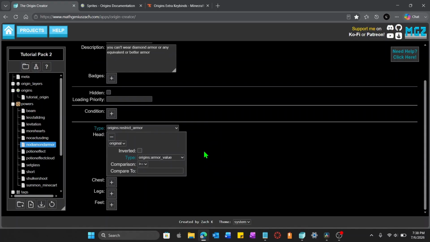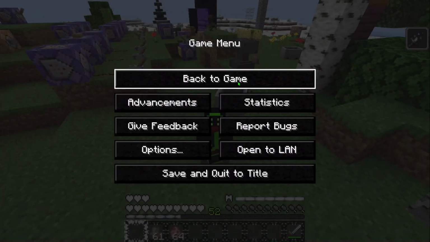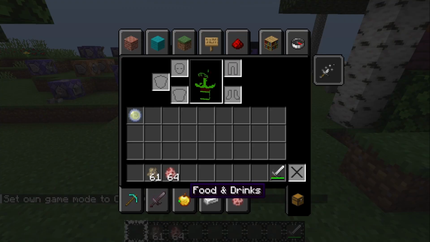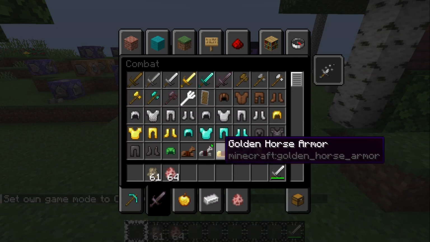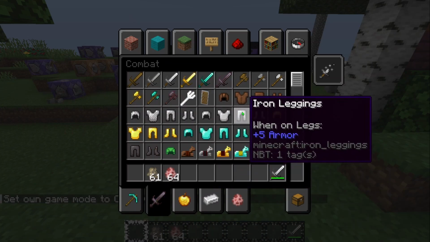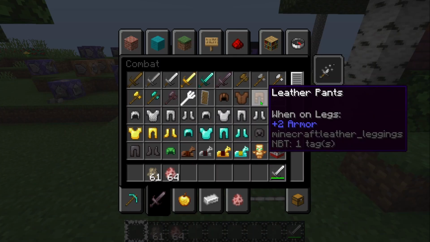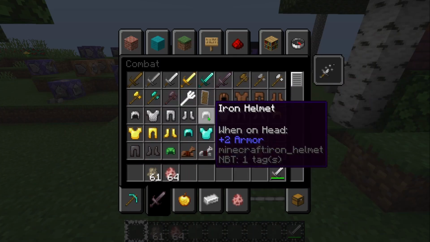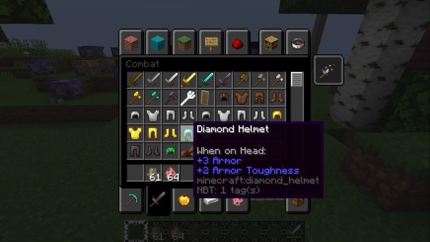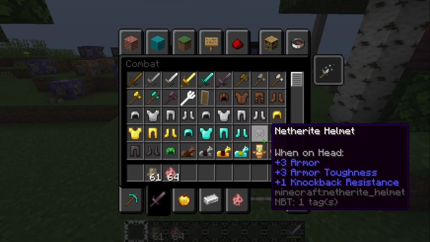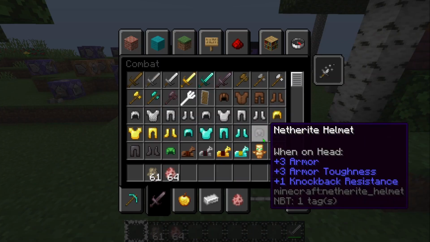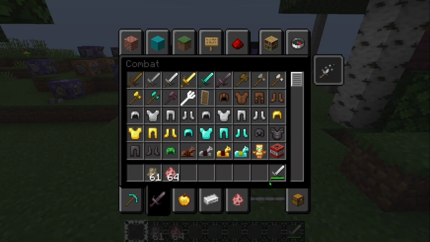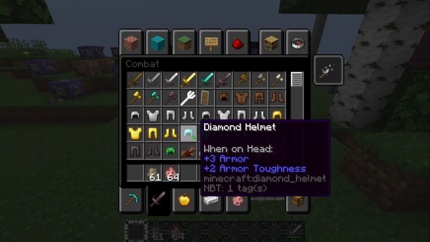Now, you may wonder what armor value is. Well, if we head on over to Minecraft, switch to creative mode, open our inventory, and find wherever the armor is, you can see that different pieces of armor have different amounts of protection. Like with helmets, leather is +1, chain is +2, iron is +2, gold is also +2, diamond is +3 armor, +2 armor toughness, and then netherite's 3 armor toughness and a knockback resistance. Oh yeah, I guess a turtle shell is also 2 armor. But anyways, what we're focused on here is the plus whatever number armor.